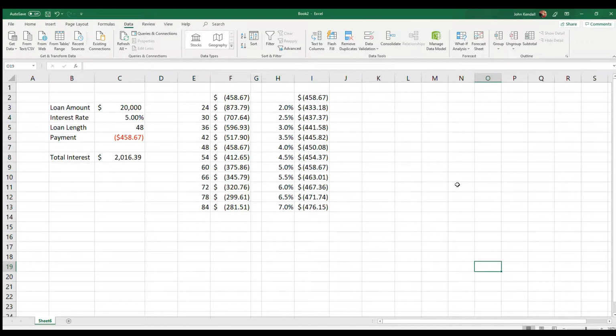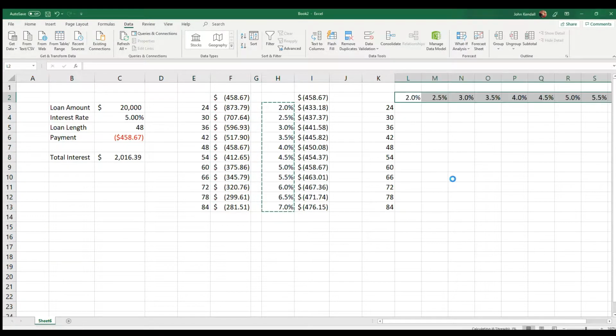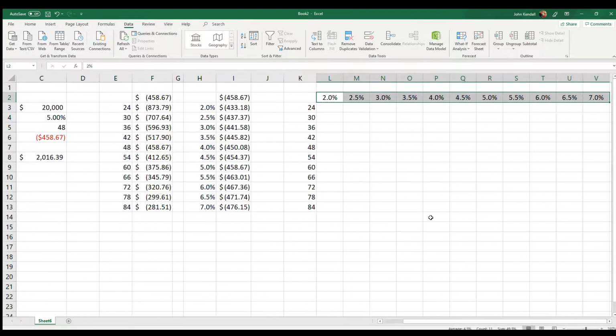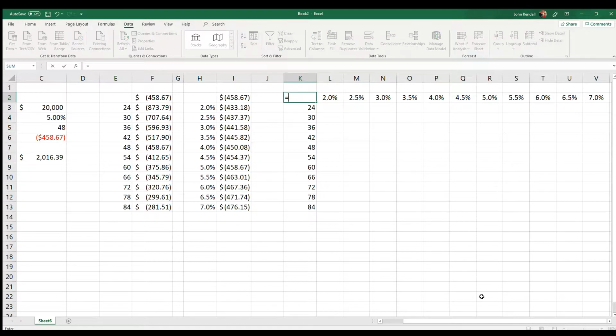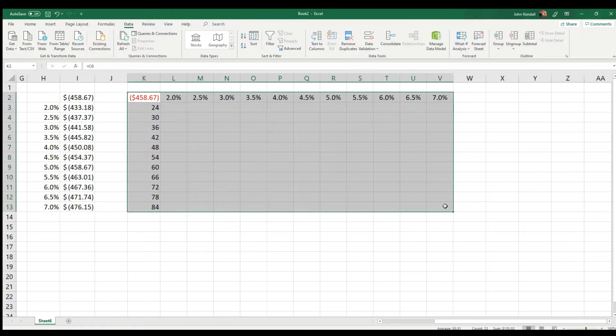Alright, the final thing that I want to show you is how to do a multi-dimensional what-if analysis. So let's just say, let's take the loan length, copy it here. Let's take the interest rates, and let's copy it across the top, do a paste special values transpose. And so now you have the interest rates across the top, and you have the loan length down there. You put your payment there, and then you highlight the entire matrix, right? And you go to your what if analysis, your data table.